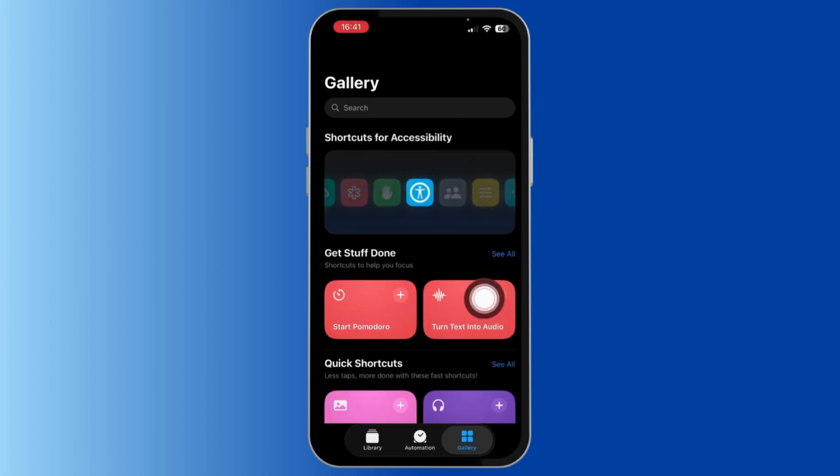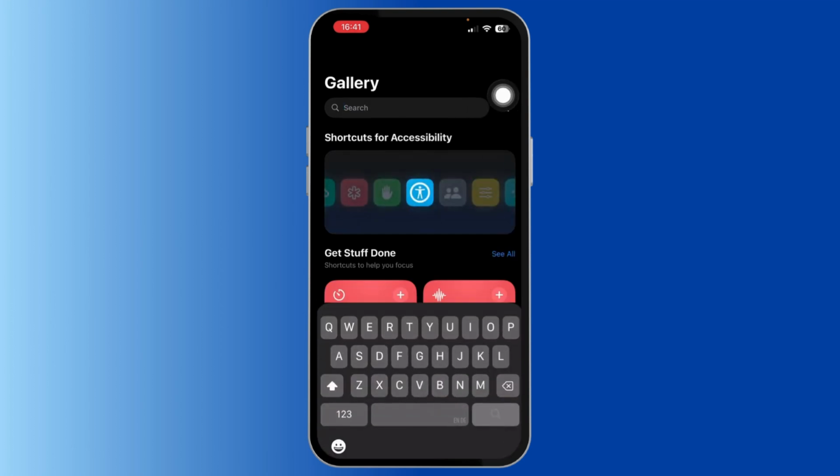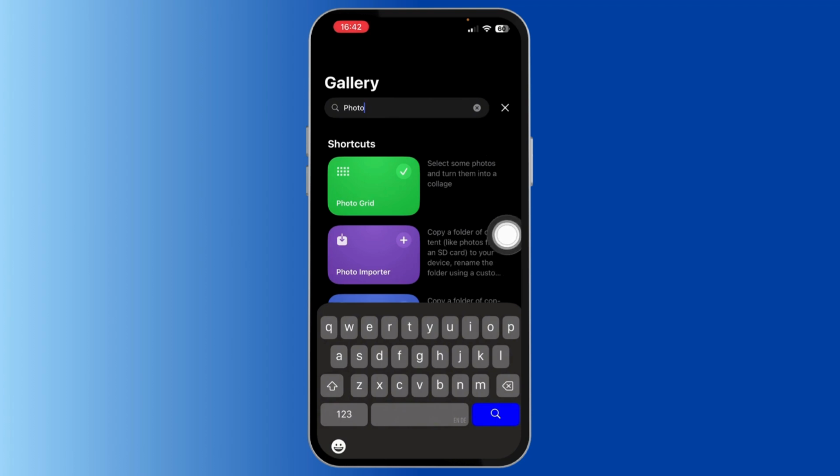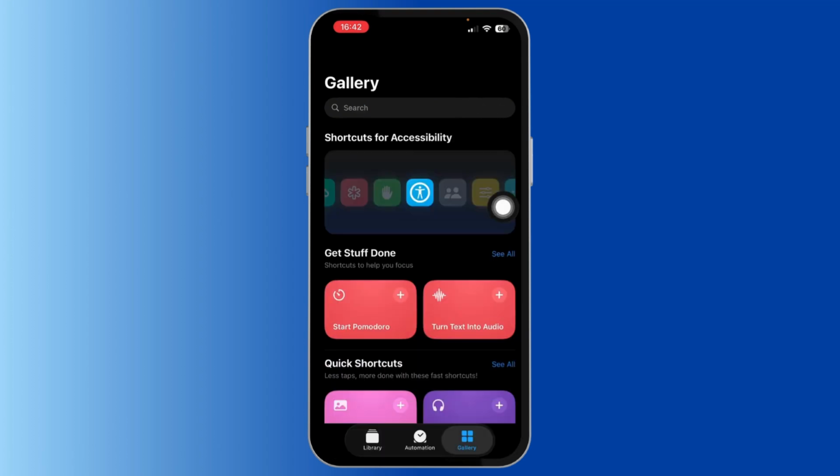And here simply tap on the search bar and then type in photo. Once you type it in, Photo Grid is going to appear right over here. All you have to do is simply tap on this plus icon beside it. I have already tapped onto it, so it says tick mark. Simply tap onto it, and just like that, it will then be added.